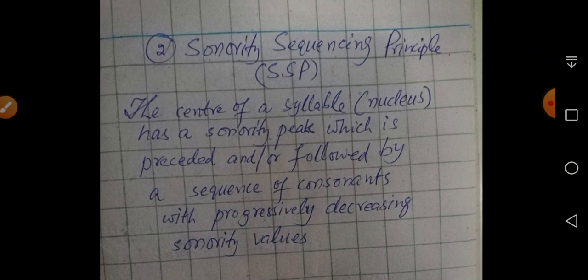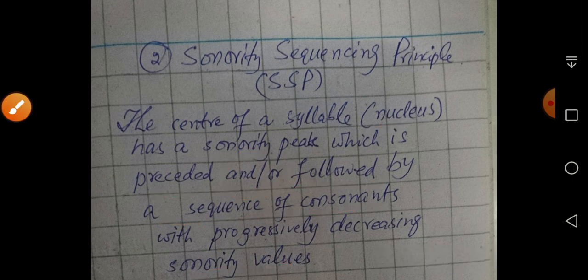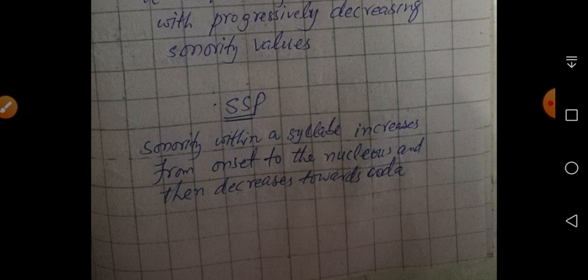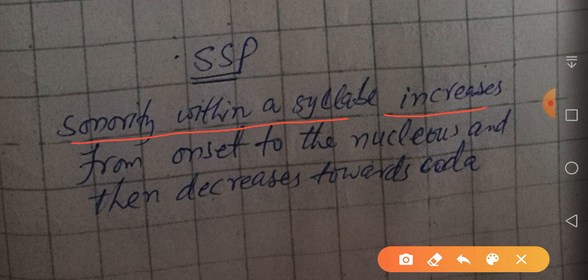Okay, now what is the Sonority Sequencing Principle, SSP? The center of a syllable, that is the nucleus, has a sonority peak, as I just said in the previous picture, which is preceded and/or followed by a sequence of consonants with progressively decreasing sonority value. Okay, maybe it is not comprehensible. Let me rephrase it for you. Now please have a look here. Sonority within a syllable increases from onset to the nucleus and then decreases towards the coda. Okay, let's try to understand it with an example.